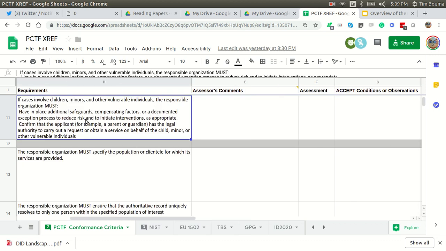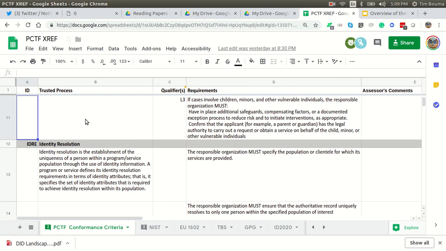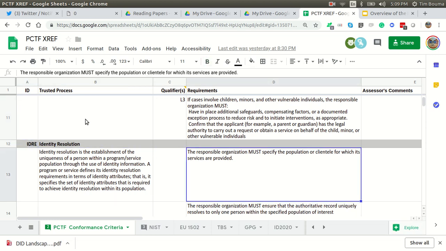So very, very methodical, nothing magical, but what we're trying to do here is making sure that we do a proper due diligence of a program, which may include various solutions and technologies, but really what we're trying to do is have confidence in these trusted processes using the conformance criteria that we've developed. So that's it in a nutshell.